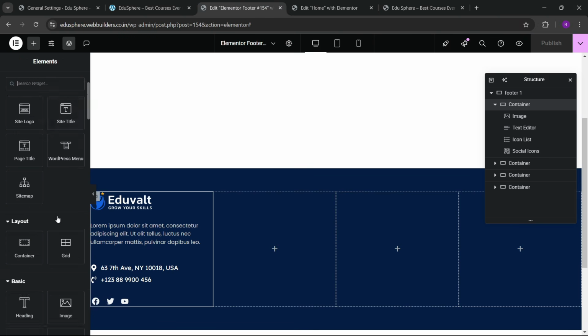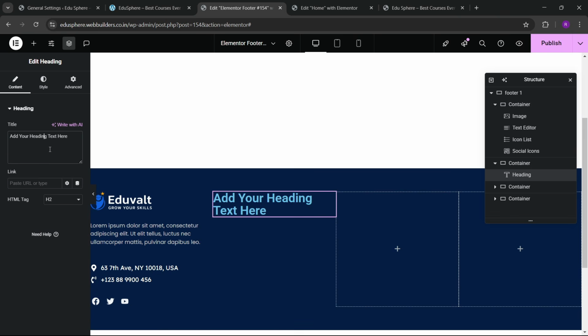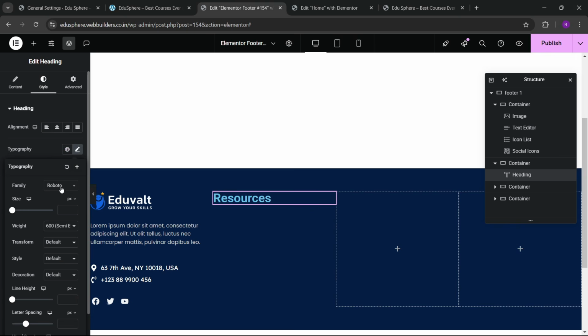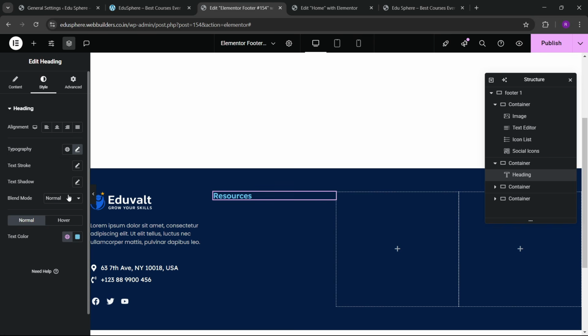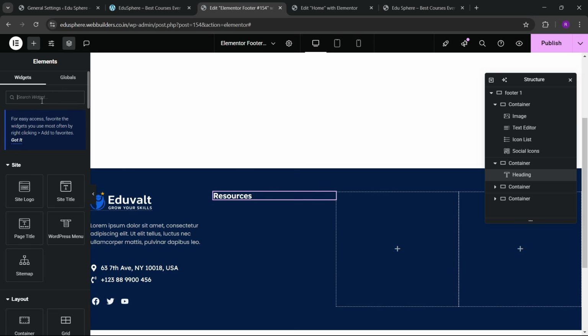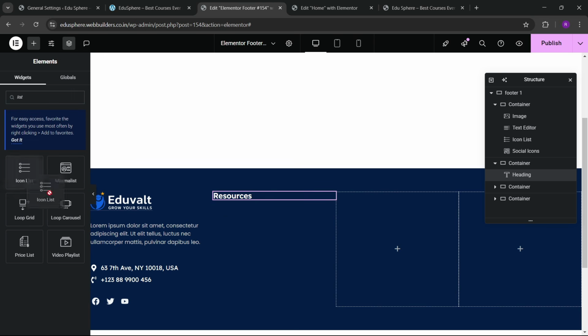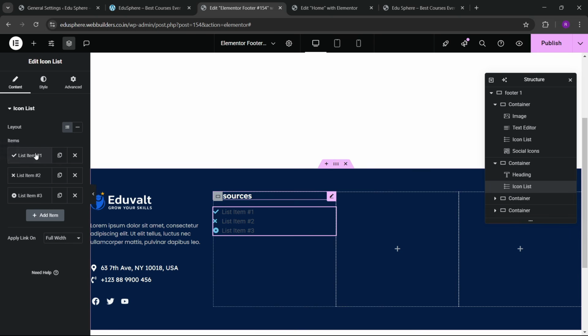So for this we can add a new heading here, and here we can write resources, and this would be accent. Here we can make this 20 pixel, and here we can make this white. Okay, and here we can search for list, and we can drag and drop this here.